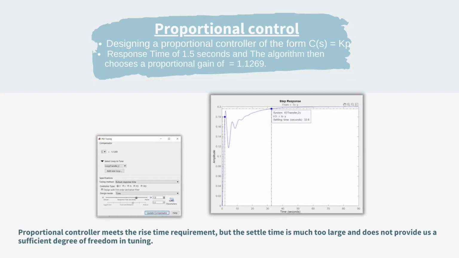We began by deciding on a proportional controller of the form C(s) equal to Kp, and we chose the tuning method as robust response time instead of classic because it can tune all parameters for any type of PID controller. We chose time as the design mode. Once all the tuning settings have been chosen, we gave Kp a value. The controller did satisfy the rise time, but it did not satisfy the settling time. This controller did not provide a sufficient degree of freedom in our tuning.